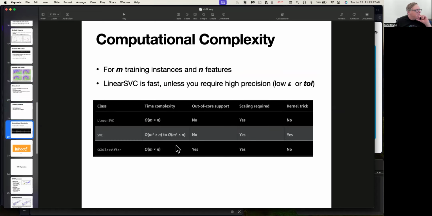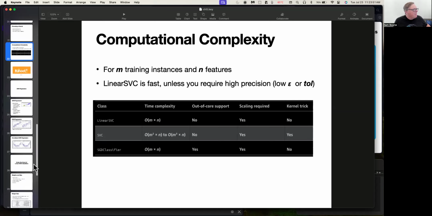And so then you can consider time complexity. For the linear support vector machines, M is the number of training instances, the number of data you have, and N is the number of features. And so it's the product of them. These other ones, SVC is M squared times N, or M cubed times N. And this classifier is, again, N times N. So you can see that the support vector machine with the kernel gets more complicated. The kernel trick makes it more computationally expensive here for large data sets.